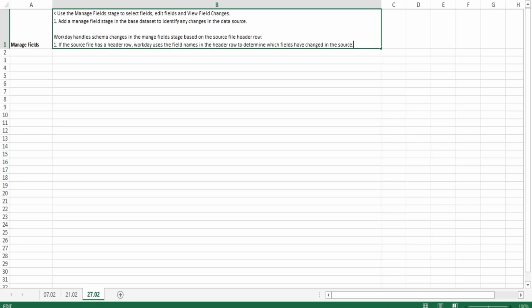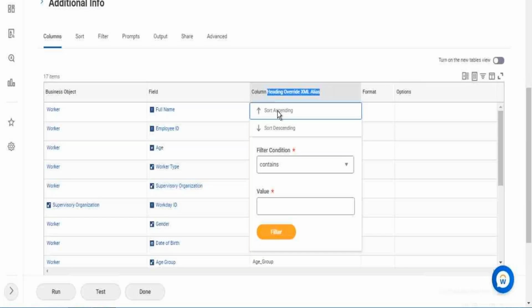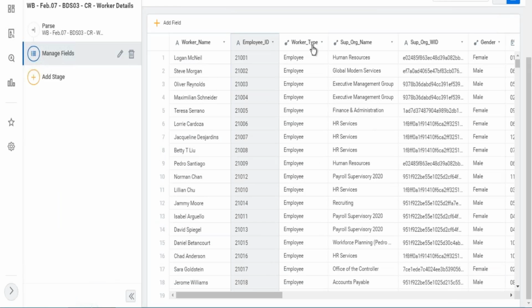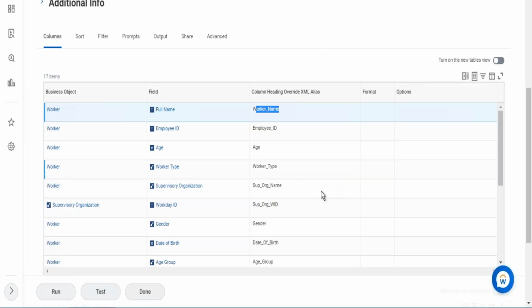And this is why I mentioned earlier, once you have created a custom report and from there you have created a data set, then do not go ahead and change these XML schemas, because these are the XML schemas that Workday uses. So if you see worker name, employee ID, worker types, the system uses these XML schemas.